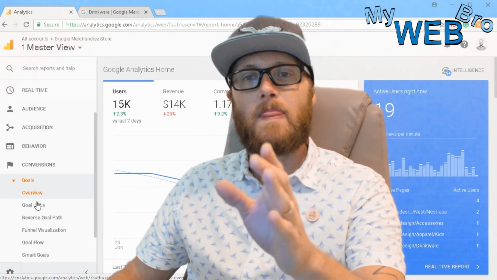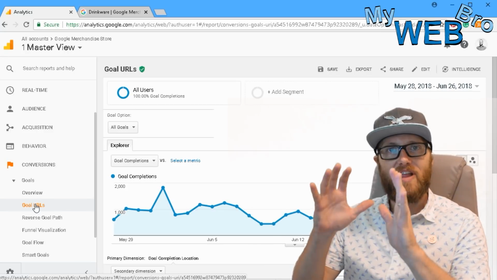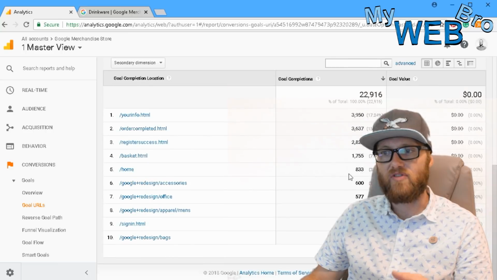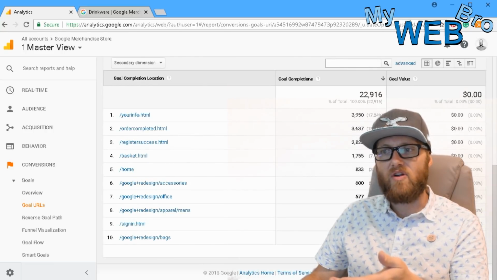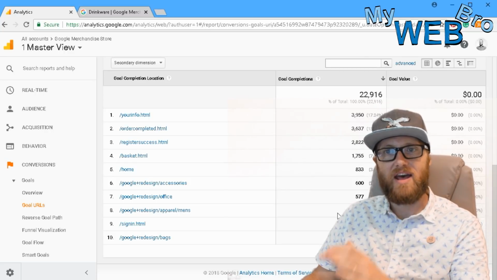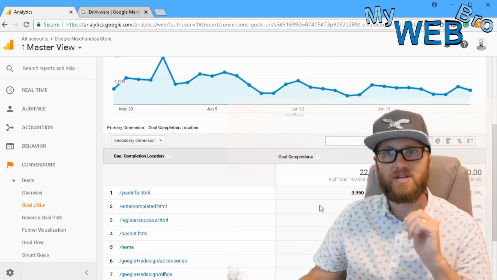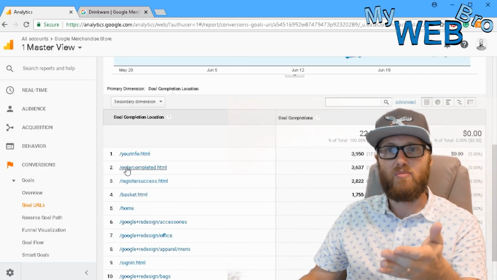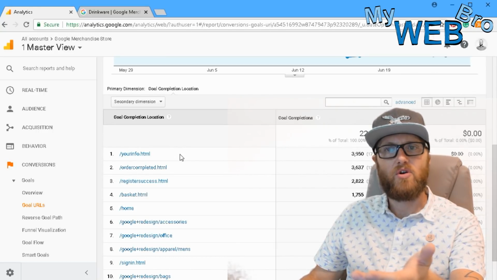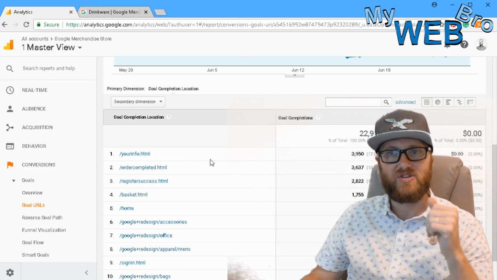Here we can see the URLs that we have determined are the landing page that equals a goal. And right here we can see a list of those. So for this client, believe it or not, there are 218 URLs that they have determined are a critical goal or an important goal that they want to measure. All right, and we can see the number one URL that they've determined as a goal is yourinfo.html, followed by order completed, followed by register success.